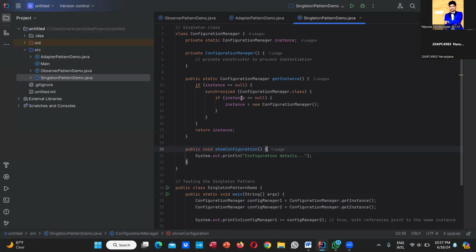This second check within the synchronized block ensures that the instance is still null. This is necessary because another thread might have created an instance while the current thread was waiting for the lock. This line creates the singleton instance. Finally, the method returns the singleton instance.